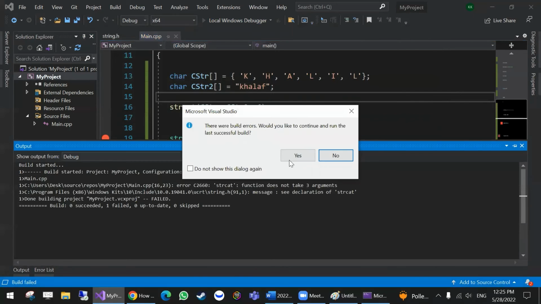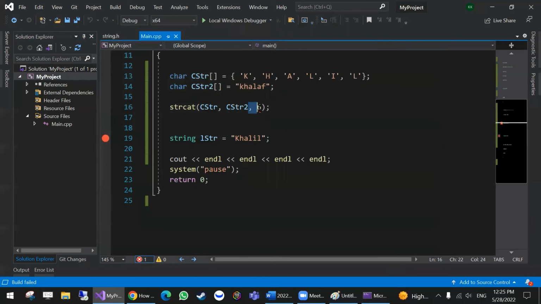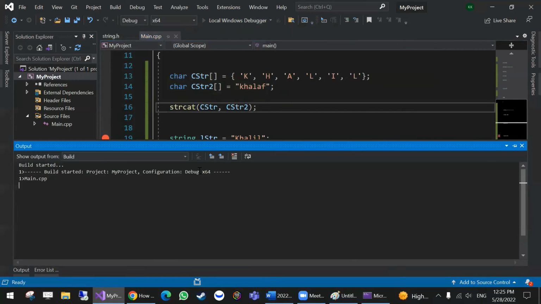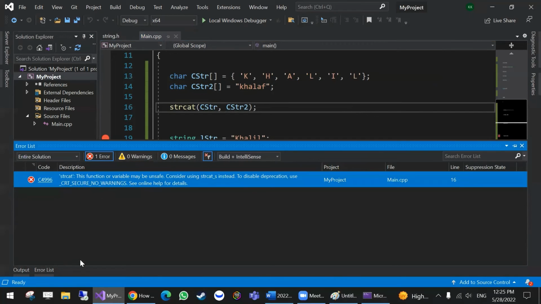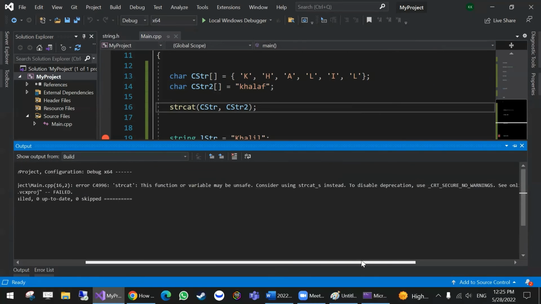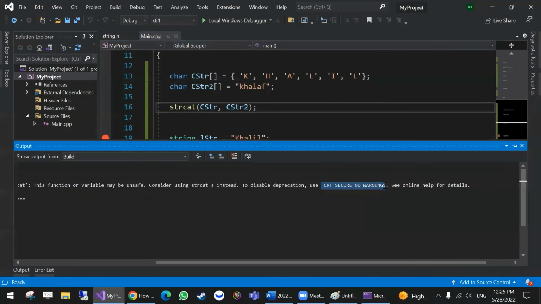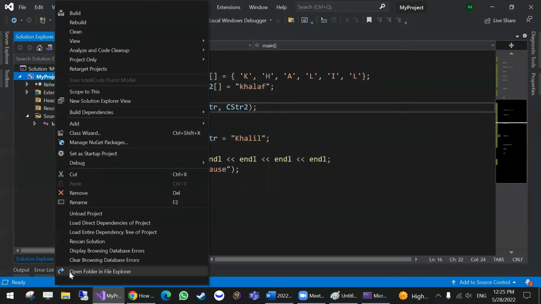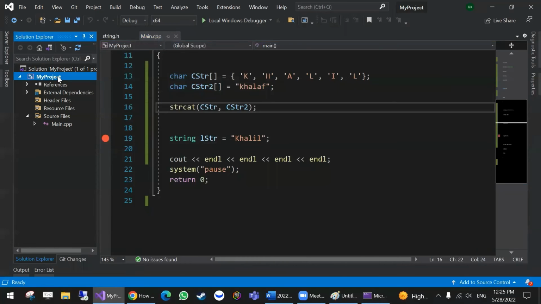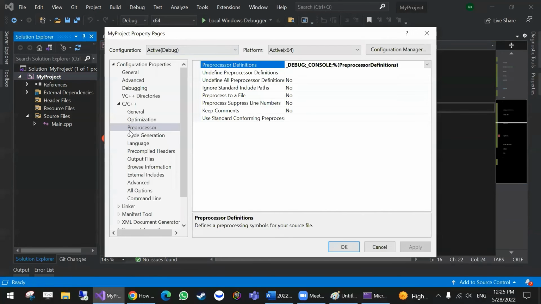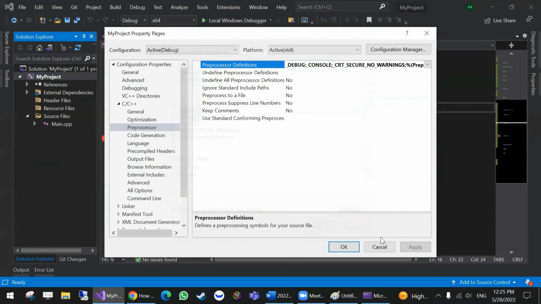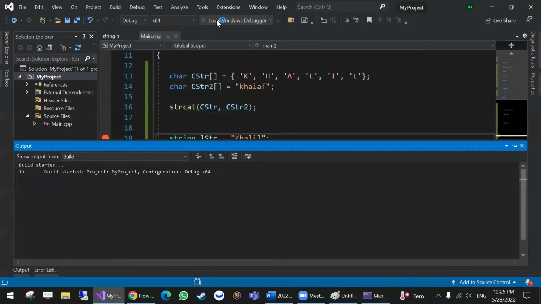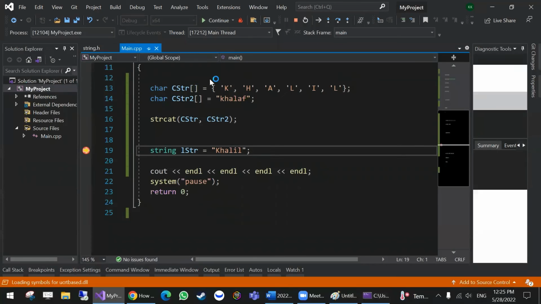This is not safe. You try to use, come here. Oh, CR. So output, use this to disable. So go here, copy, no, not here. Properties, here, and add this. Okay, apply, okay. Now go. So I disabled that error.